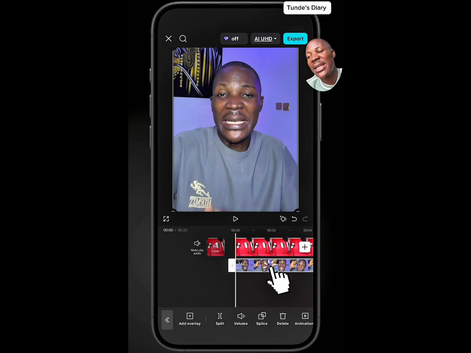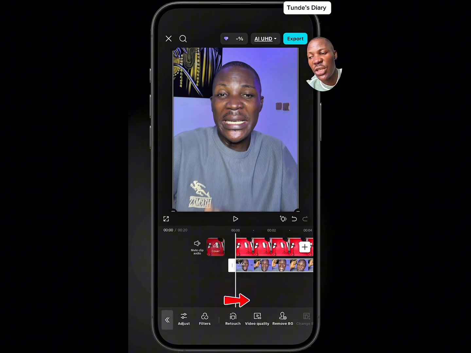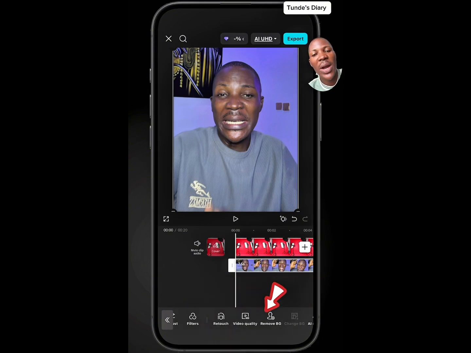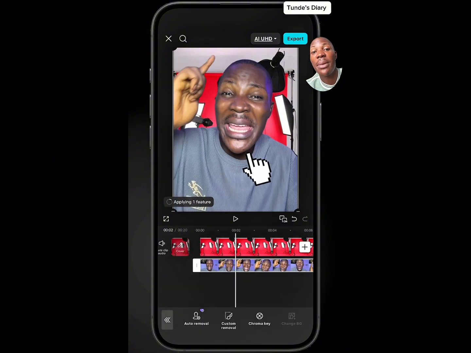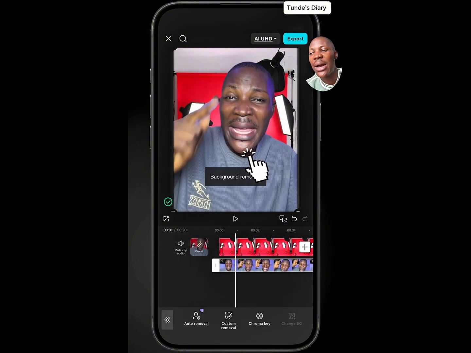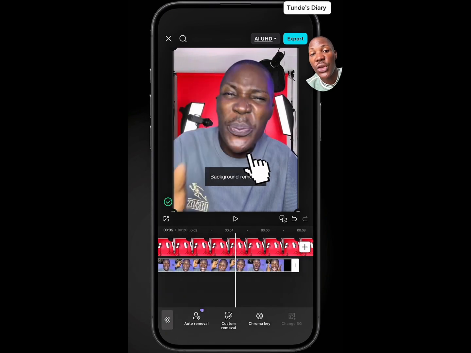So after activating it, I will go right and look for remove BG. So you can see your remove BG, right? So go ahead and click on remove BG. When you click on remove BG, you're going to be seeing auto remover. So you go ahead and click on your auto remover. The moment you click on auto remover, automatically the background will be removed. And now you have just changed your video background.